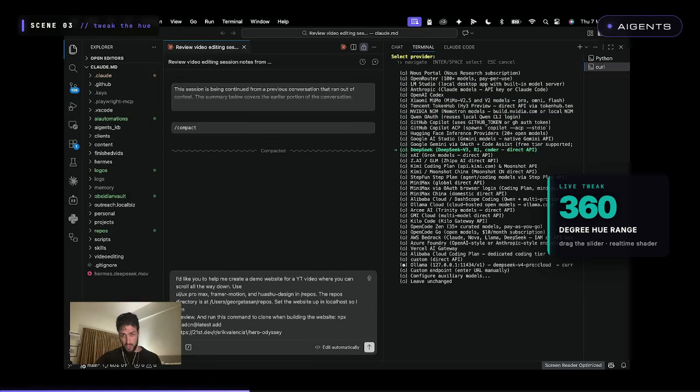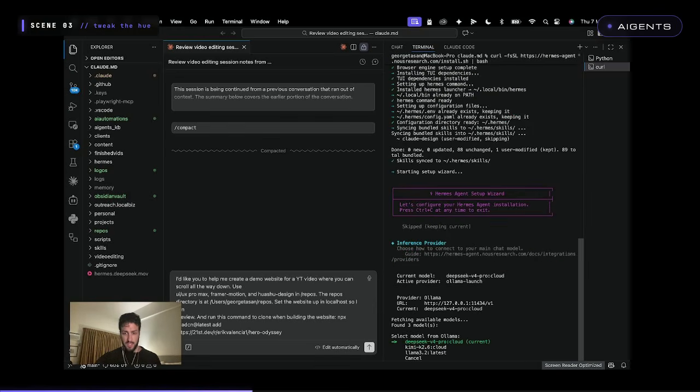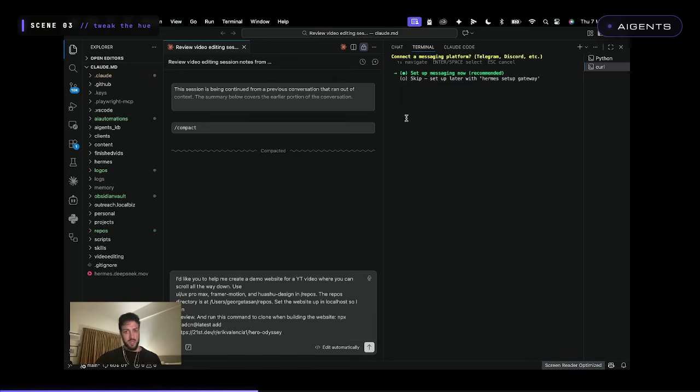Then you have all the models that you can choose here. I just want to choose Ollama. Then I want to choose DeepSeek V4 Pro Cloud, the current one. Click on that. I don't want to set up messaging right now. I want to skip that and set it up later.